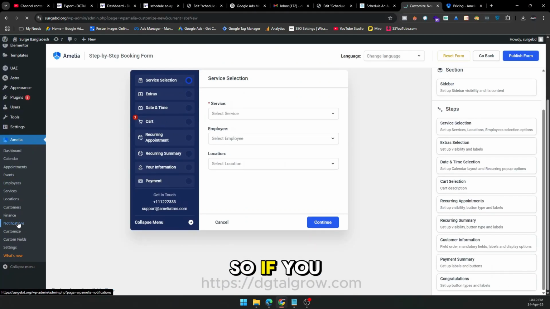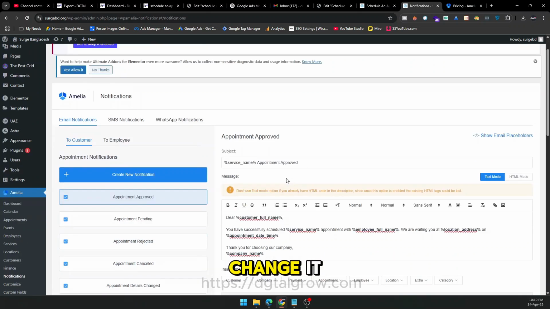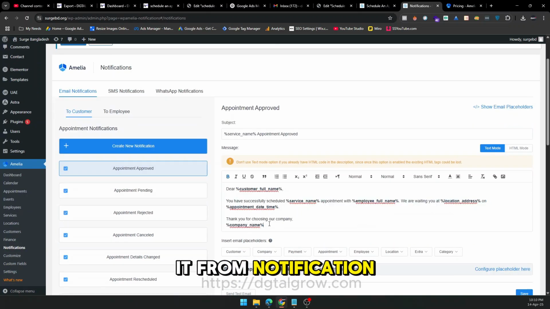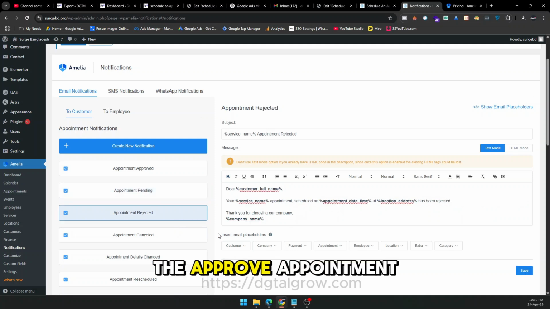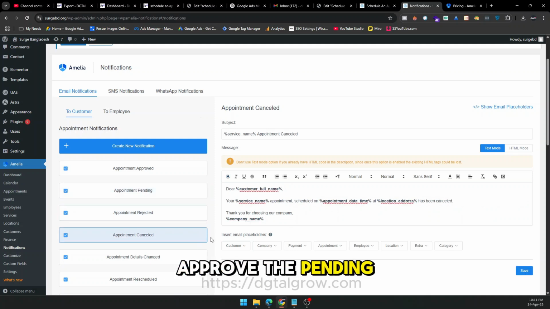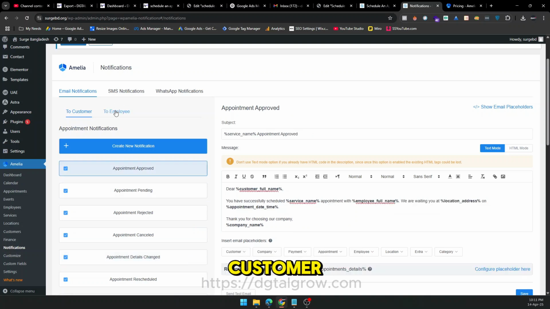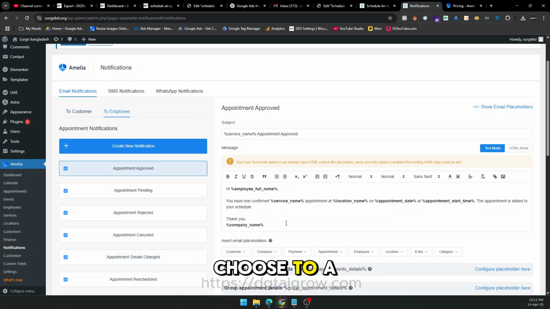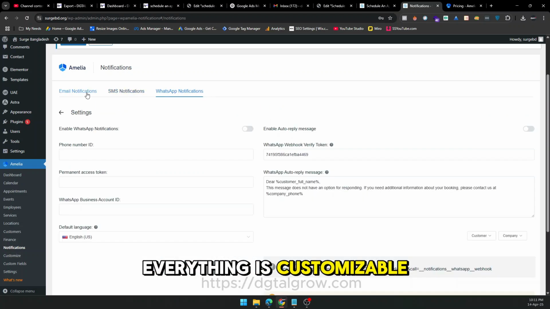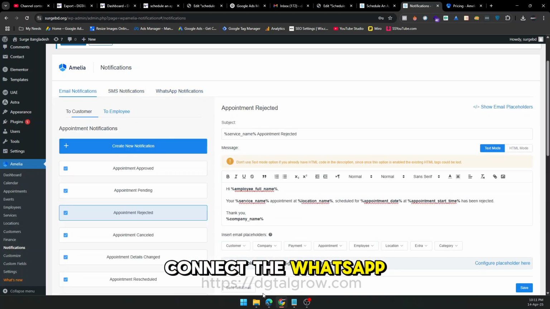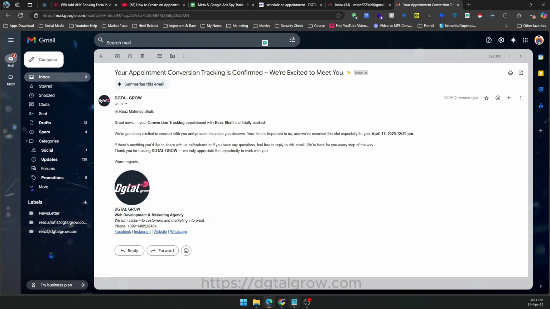So if you have a question about where you can change it, it's from notification. Here you can change the appointment approved, the pending, the rejections to customer. If you choose an employee, you can change it. Everything is customizable. You can also connect the WhatsApp, SMS, everything.